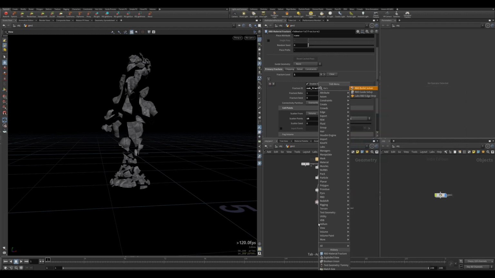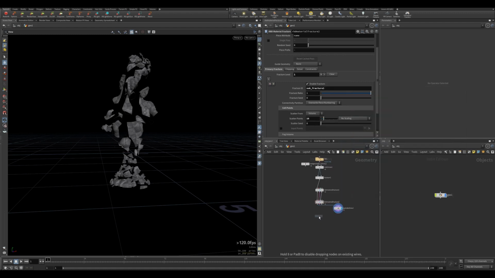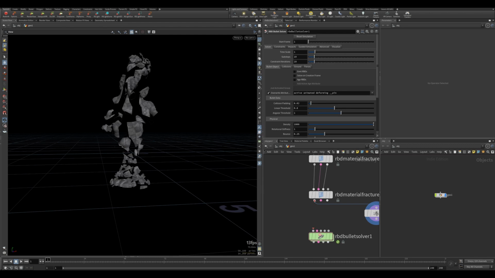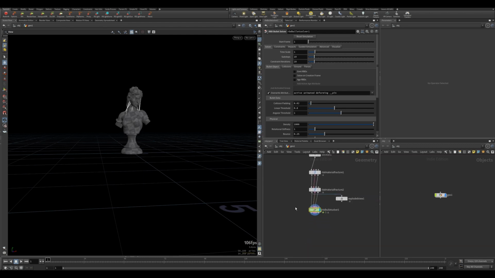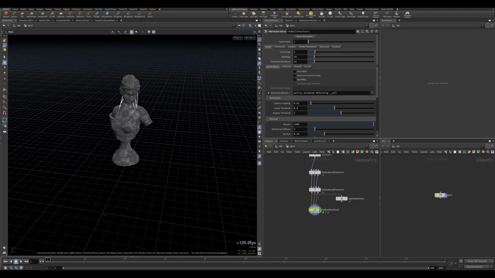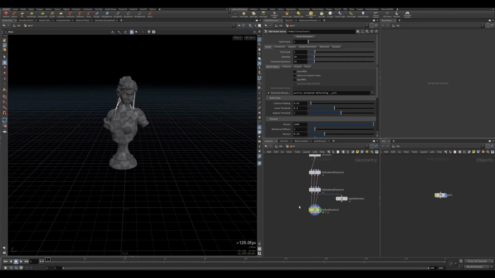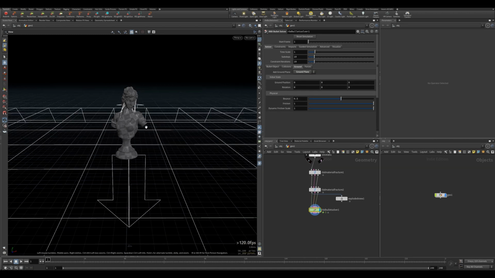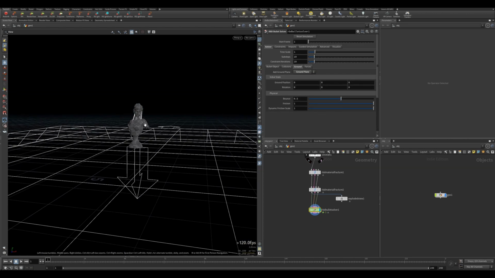If I put in an RBD bullet solver now, okay, so we can see it's there, so that's good. So let's move on to the first one, which is the ground. I want to add a ground plane, so it's right here. Okay, I'm going to just press play.